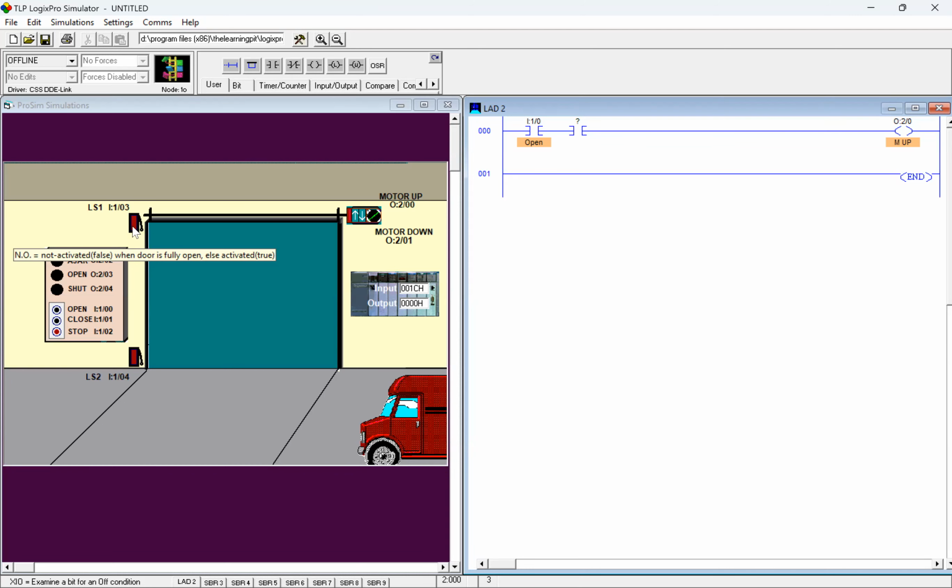Okay, so it's in the closed position right now. That's where it has to be in order to move the motor up. So I'm going to bring its address over here, and I'm going to right click and go LS1. All right, we got that.